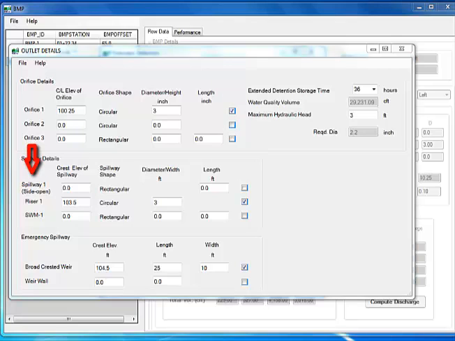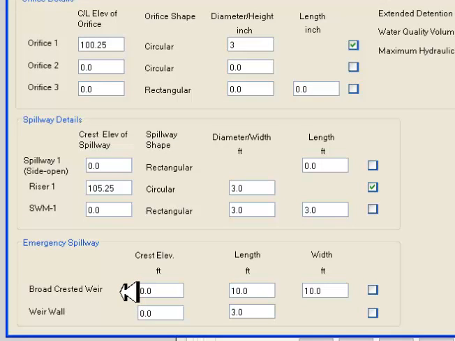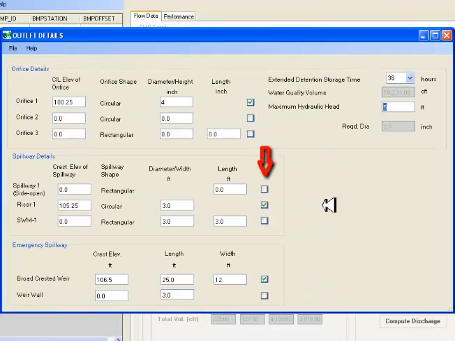Likewise, there are 3 types of spillways for the user to choose from. A side open riser, a circular riser, and the rectangular standard SWM1 riser are available. There are 2 types of emergency spillways for the user to choose from. A broad-crested weir and weir wall types are available. The checkbox is provided against each of the above for the user to select. I enter the data applicable for the proposed riser structure.